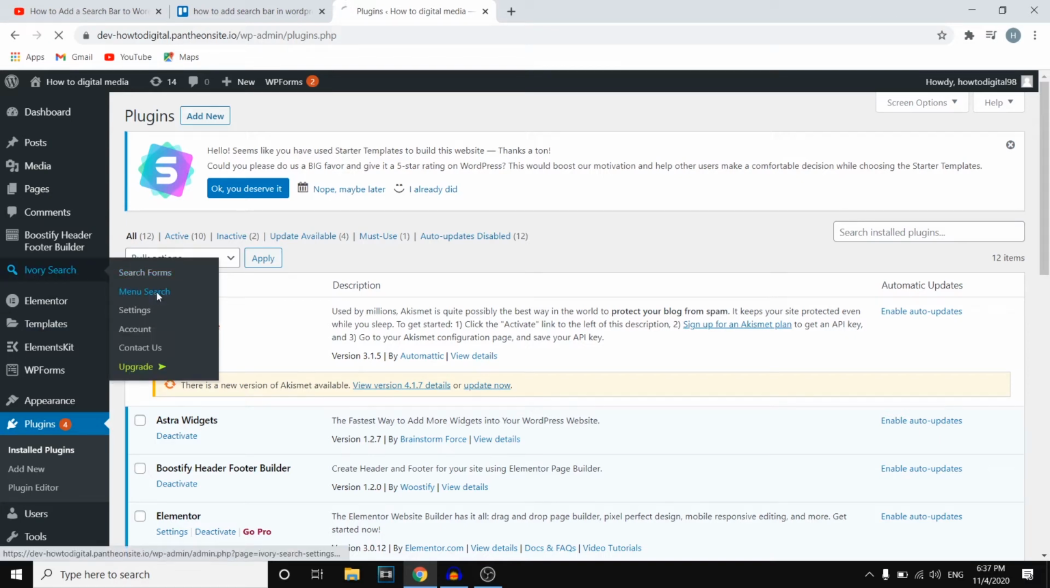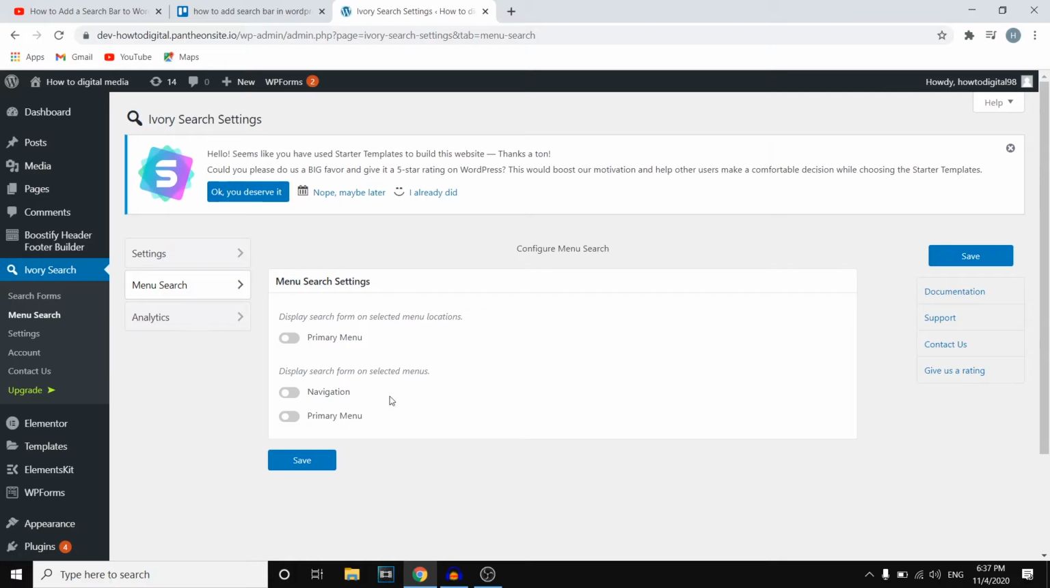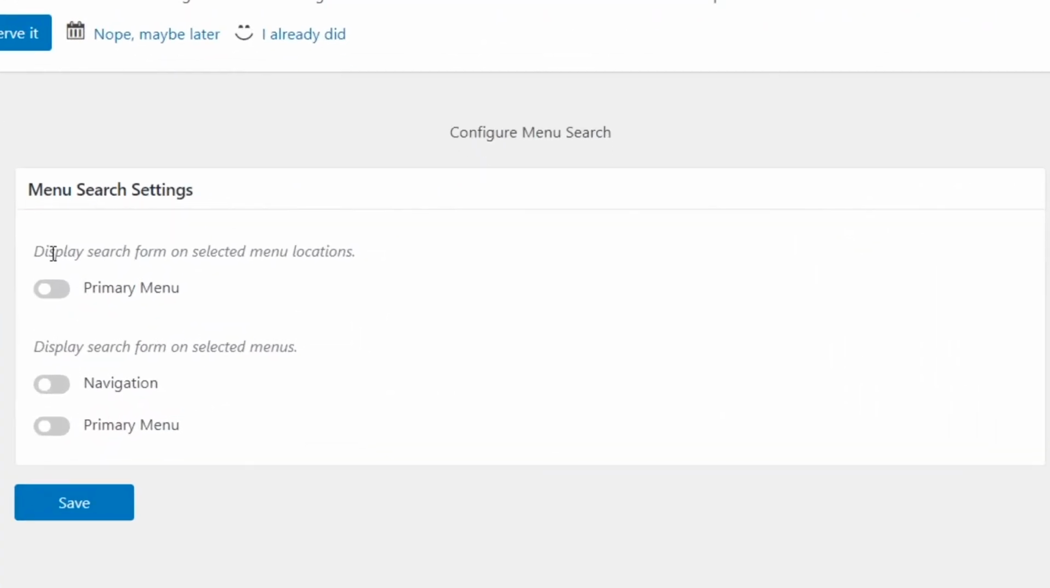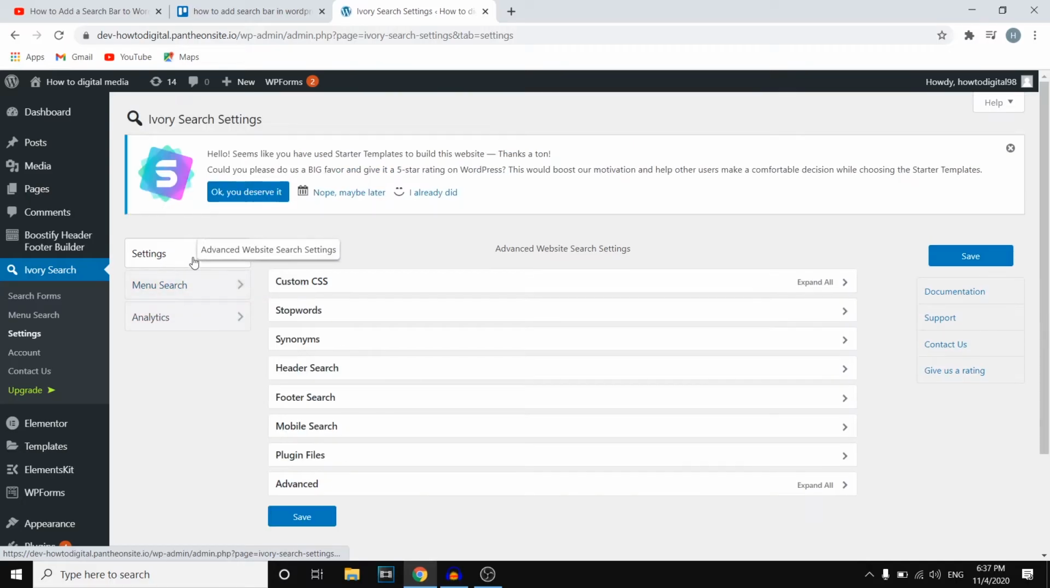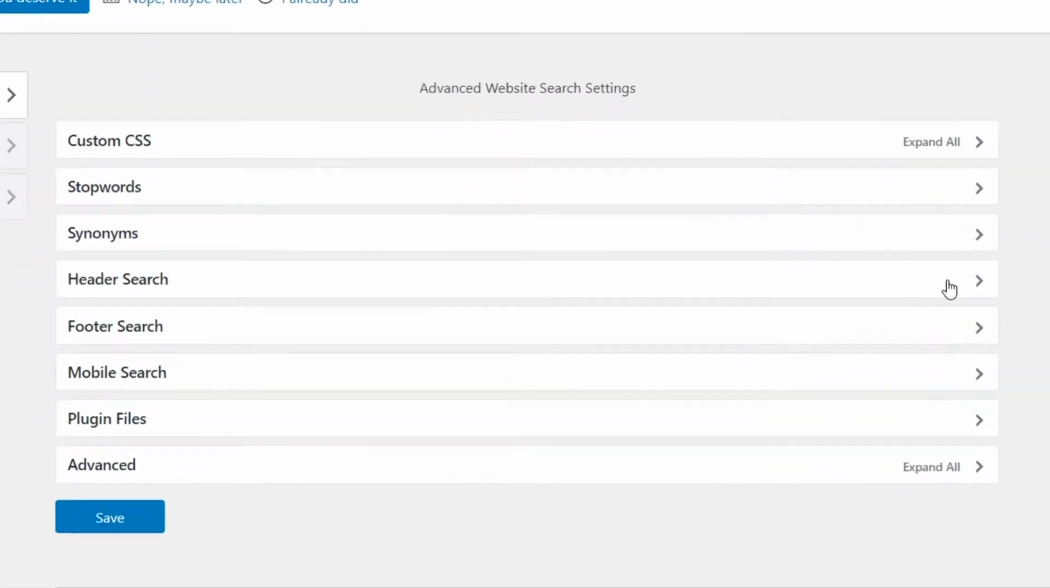If you now go to menu search right there, you can see this. So first of all, display search form on selected menu locations. So you can preview and make sure that it shows up on the primary menu, navigation menu, and then also this. So choose where you want it to show up, then click save, and there you go. Settings are saved. Let's go into the actual settings, because on here you can actually change all of these settings.